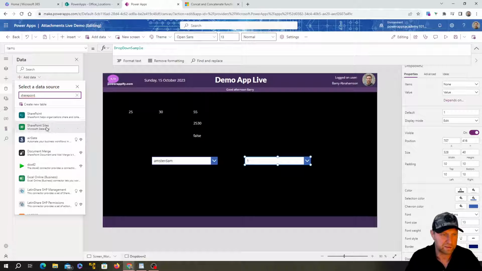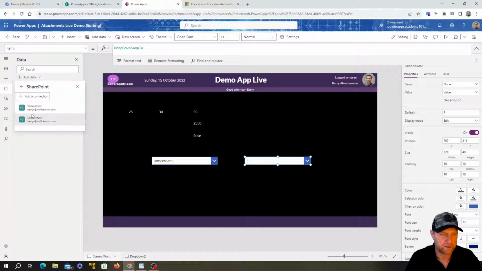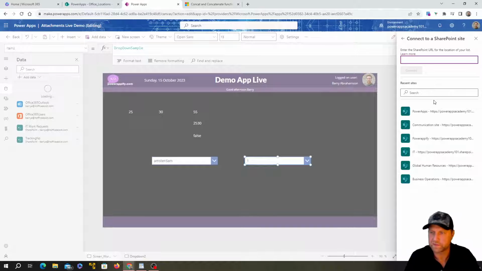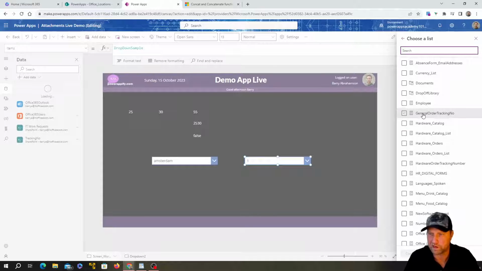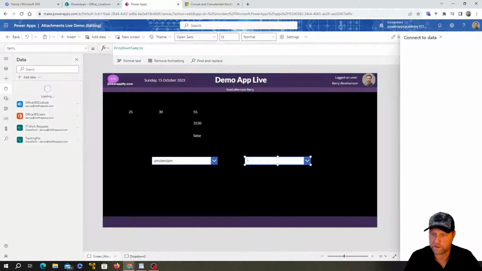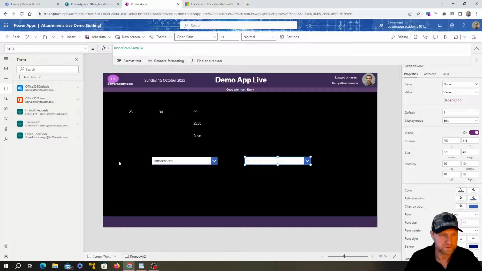So I'm going to type in SharePoint there. You can see SharePoint. I'm going to click on that. Just click on your account. I'll click on the SharePoint site, which has it. It has my list configured, and we want office underscore locations. Okay, so we're going to connect to that. You'll see it appear in here. There we go, office locations. Now it's available for me to use.